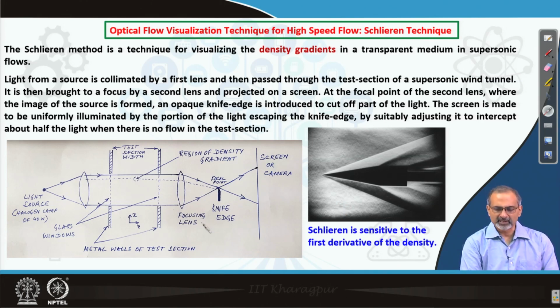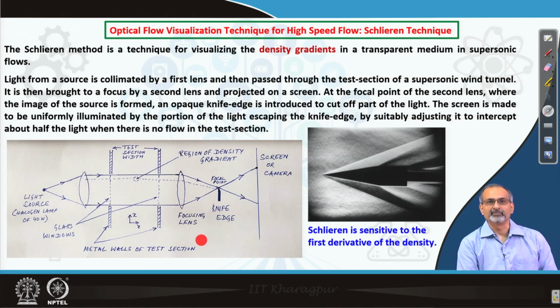And this diagram explains the way we set up the experimental facility to make it sensitive to the first derivative of density, making use of some optics and a camera or a screen on which we can project the image and so on. And this optics must find its way through the test section. So, the test section should give the necessary optical access.